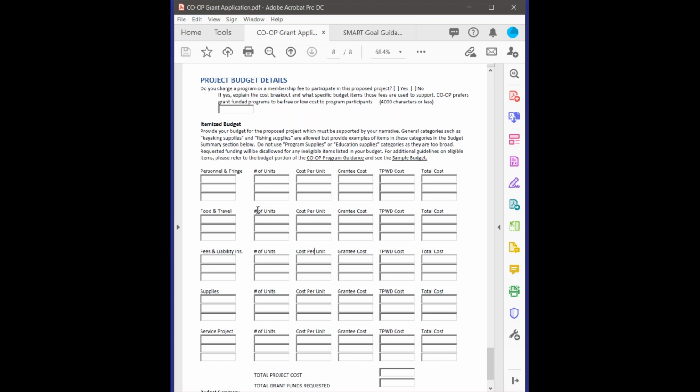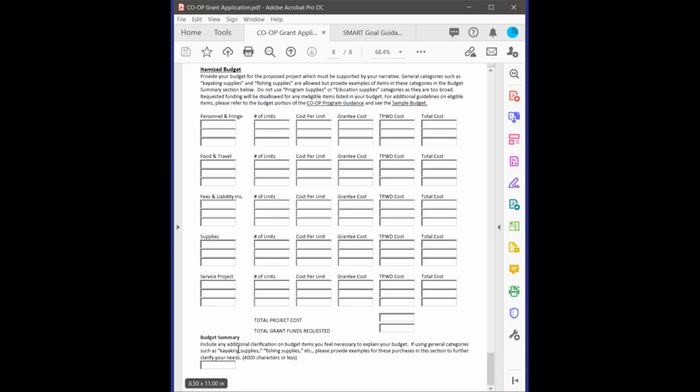If you do general items like kayaking supplies or rock climbing supplies, just make sure in the bottom section, the budget summary section, you explain what type of items are included in there.